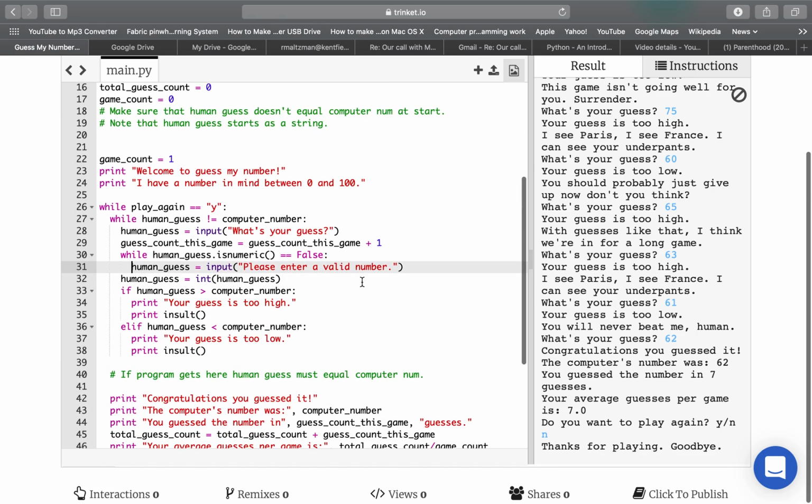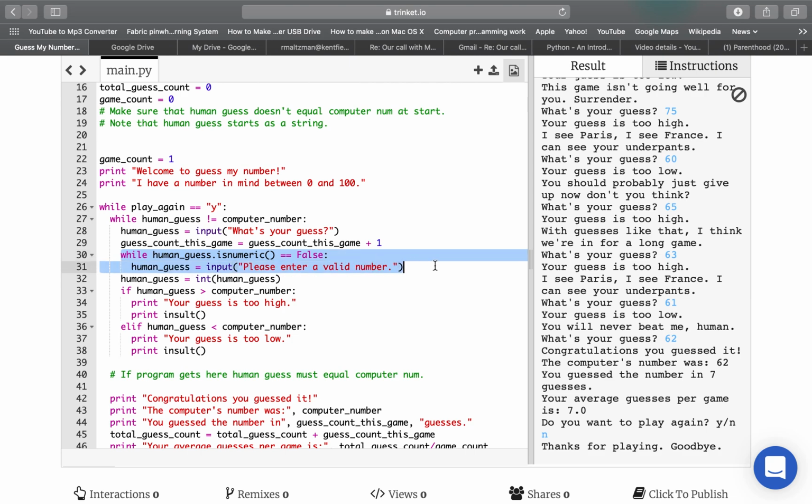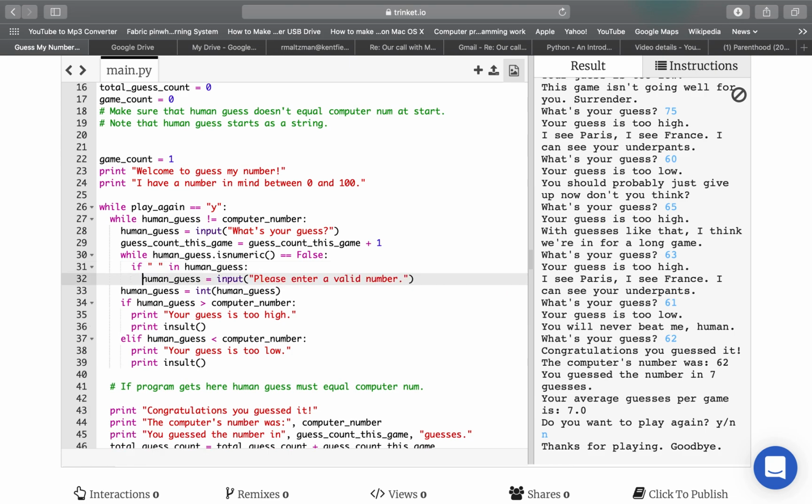It's going to be in here. So while human guess is numeric equals false, please enter a valid number. I want to enter a guess which is 65 space, let's say, and I want that to say, yeah, you got the number. So I'm going to add an if statement. Is numeric would be false because if it's 65 space, it's definitely going to be false, so it's going to go here. I'm going to say if space in human guess. So if the space is in human guess, we're going to do a few things.